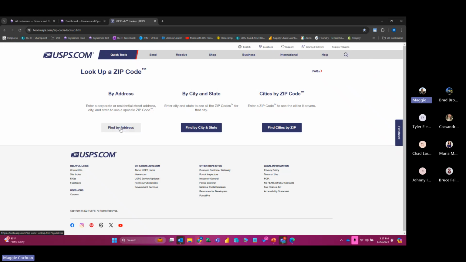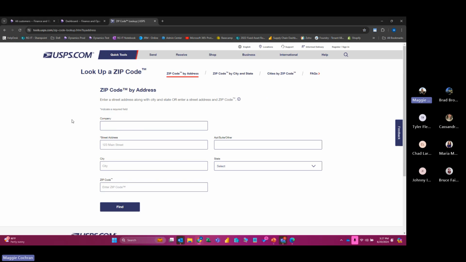And here's where you go and find an address. This is important because if we can't verify the address with USPS, then we don't need to add it into our system, because then we can't verify the address and add the taxes that we need to. This will only look up US addresses. If you put in a Canada address in here, it won't find it. That will be a different way to verify.